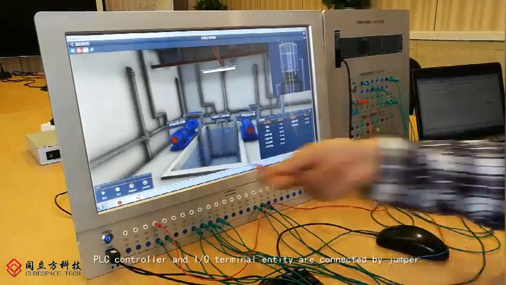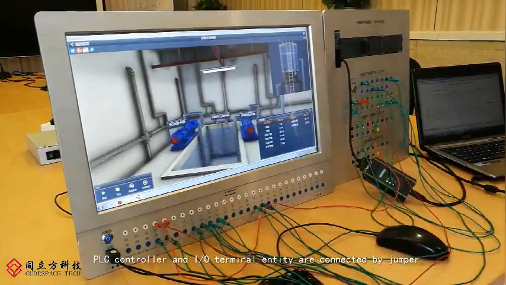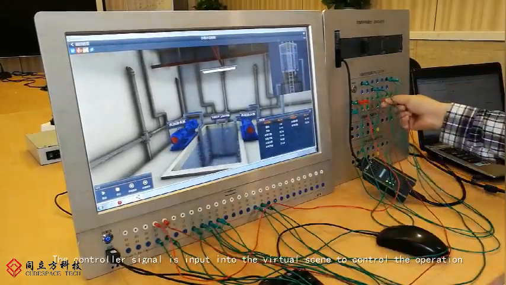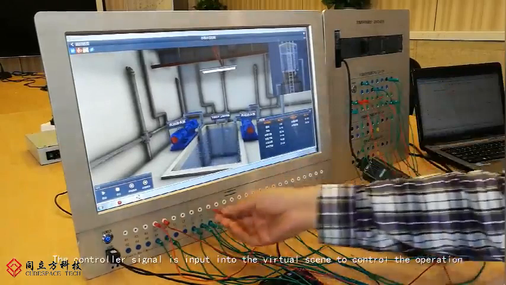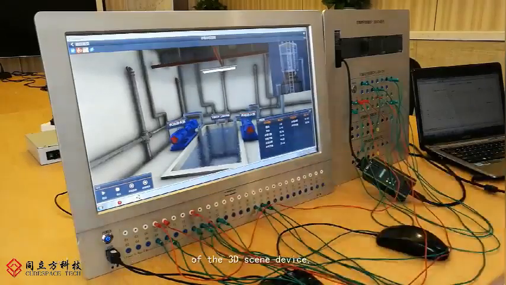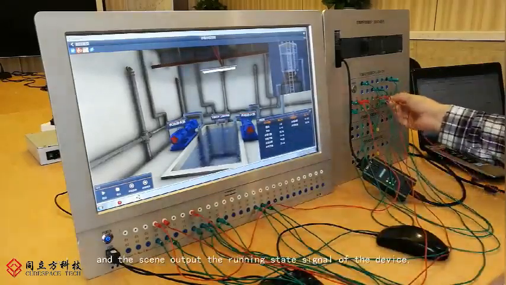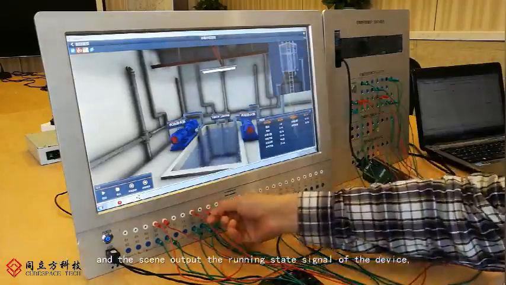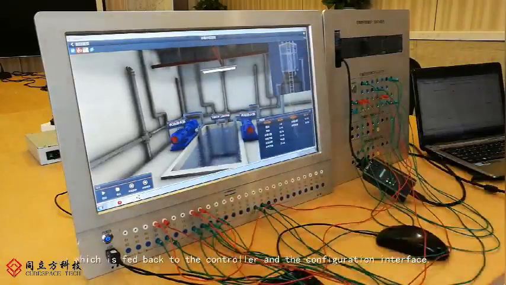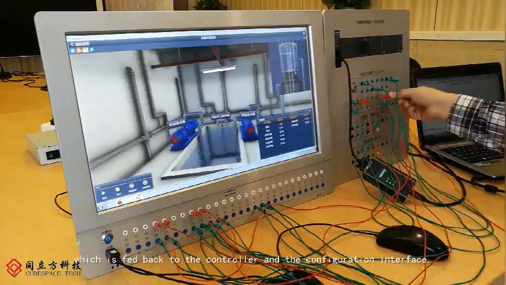The PLC controller and the I/O terminal entity are connected by jumper. The controller signal is input into the virtual scene to control the operation of the 3D scene devices. And the scene outputs the running state signal of the devices, which is fed back to the controller and the configuration interface.